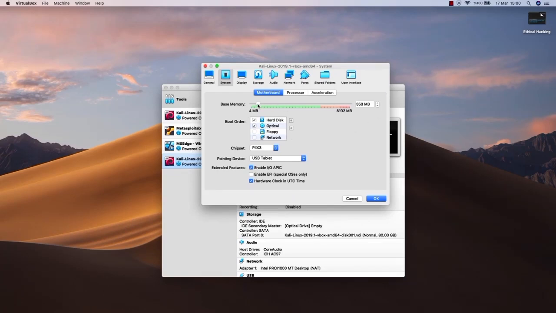So I suggest you start with something like 1 GB, which is 1024 megabytes. And Kali Linux actually runs well on 1 GB of RAM. If you have 8 GB, you may choose to give it 2 GB as well. But if you have less, like 4 GB, you cannot give more than 1, because later on in this course, within following sections, we're going to use Windows and Kali Linux at the same time.